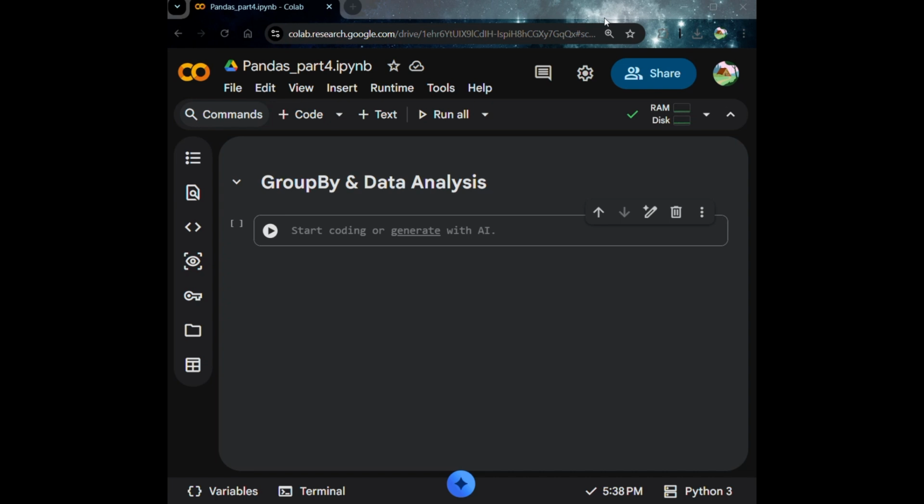GroupBy helps us answer questions like which product sells the most, what are the totals and averages, or what category performs better, all that. We will go step by step using a simple dataset. At the end, we will visualize one result to understand the analysis better. Don't worry, we are not learning Matplotlib deeply yet, just a simple visual.